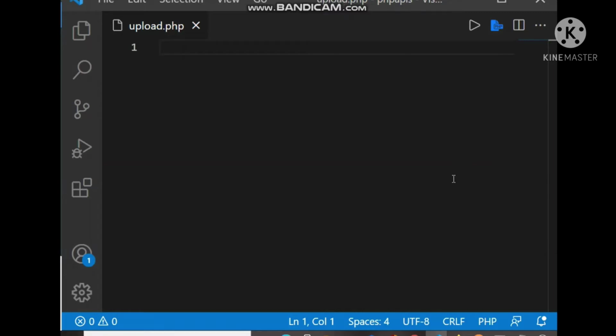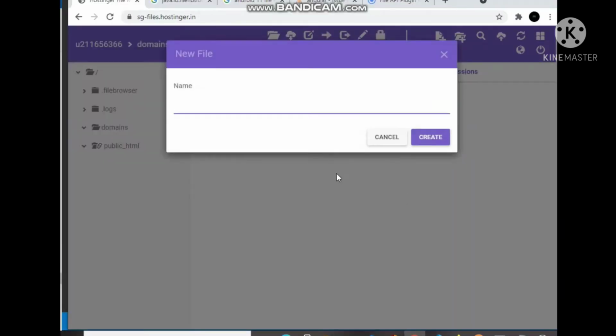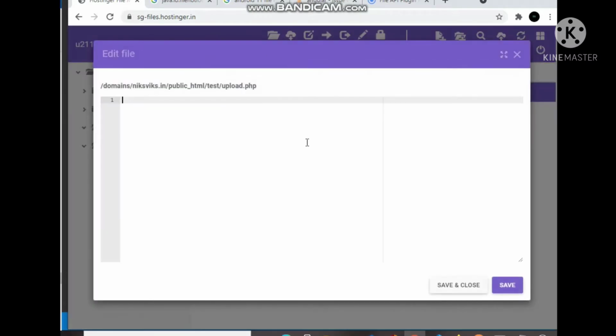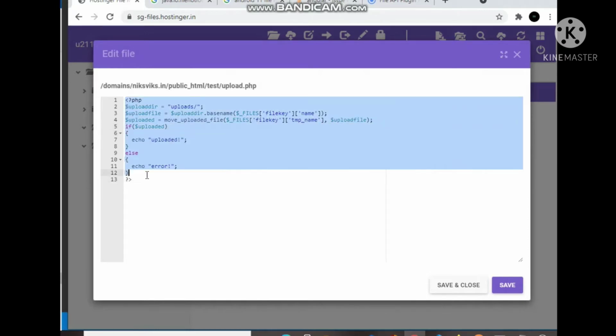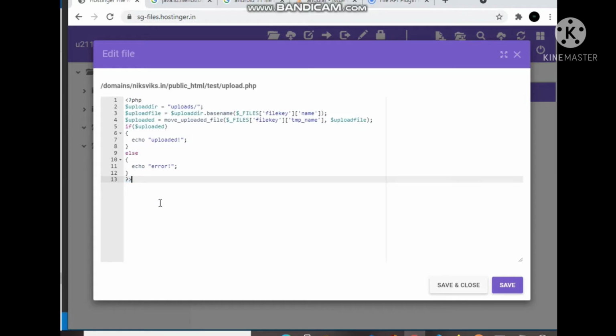So let's build the code now. Let's create a file here, upload.php. Now I'm putting that code. As you can see, this is the full code for uploading a file. This piece of code will upload the file. We will upload a file with the file key, and that particular file will be uploaded in the uploads directory of this server. If everything goes well, it returns uploaded, and on any error, it returns error.